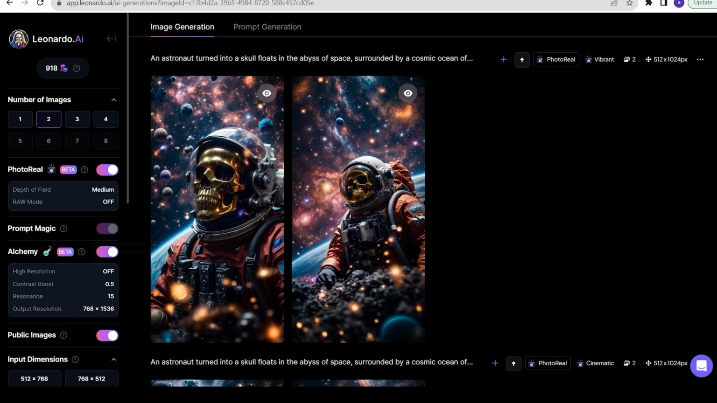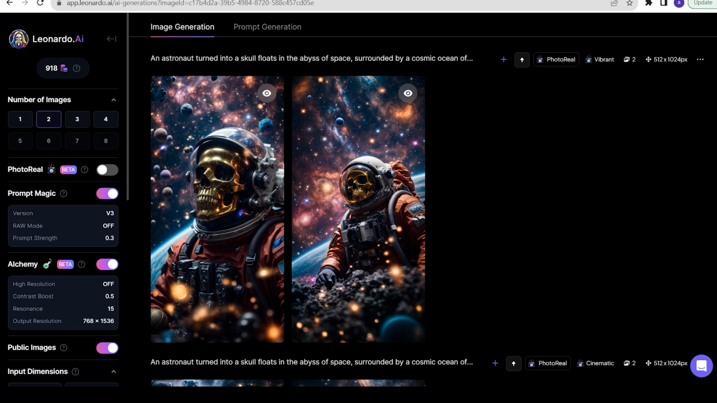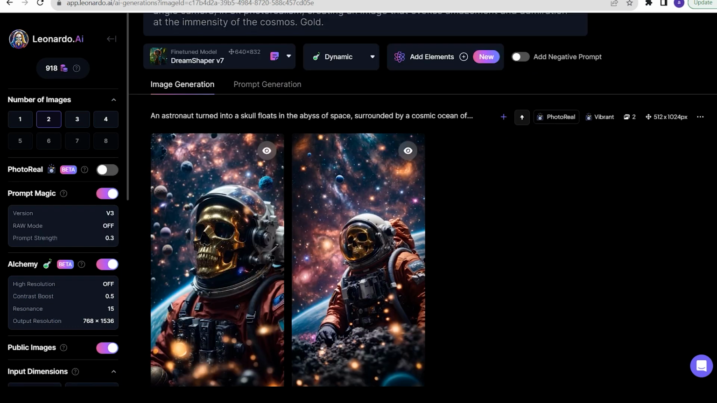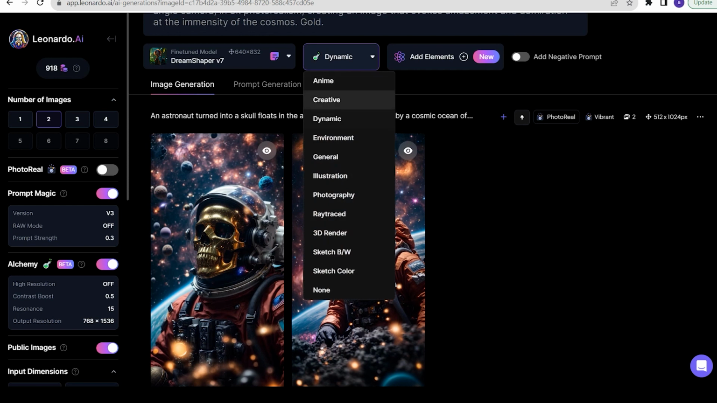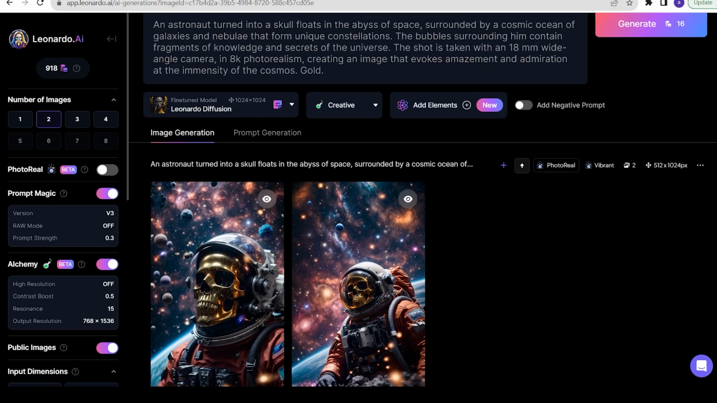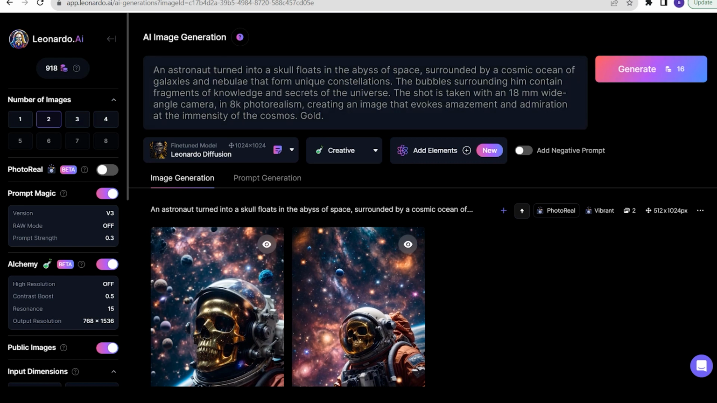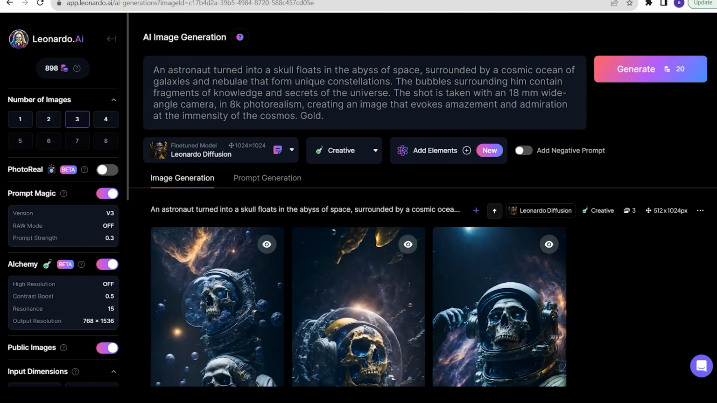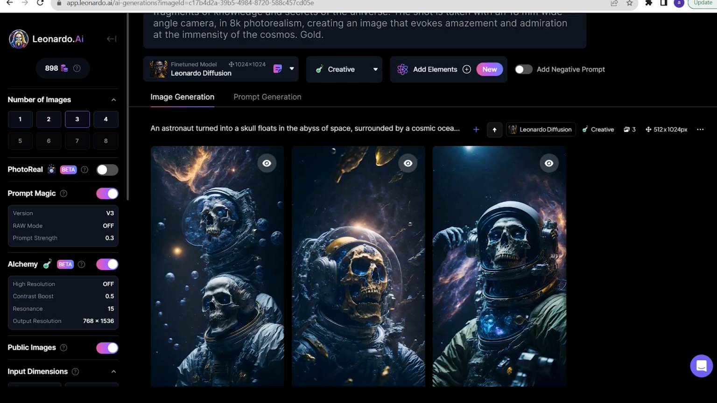Now I want to try something using alchemy only, so I'll turn off the photoreal option and then I'll select creative instead of dynamic, and instead of dream shaper I will select Leonardo diffusion. And now let's click on generate and I'll select 3 images. These are what the images look like.